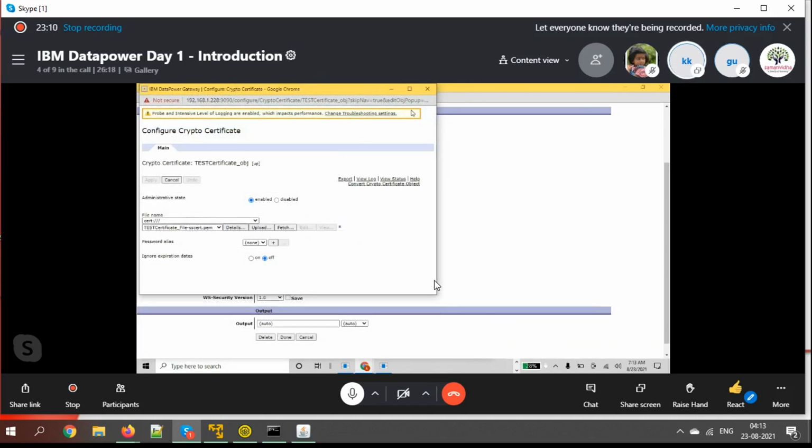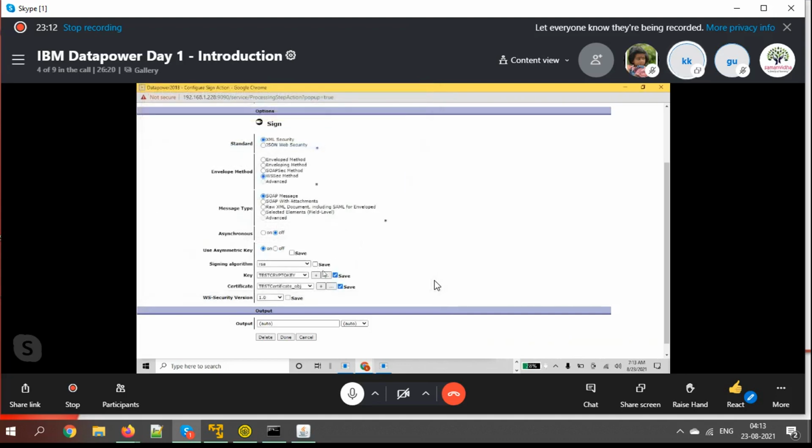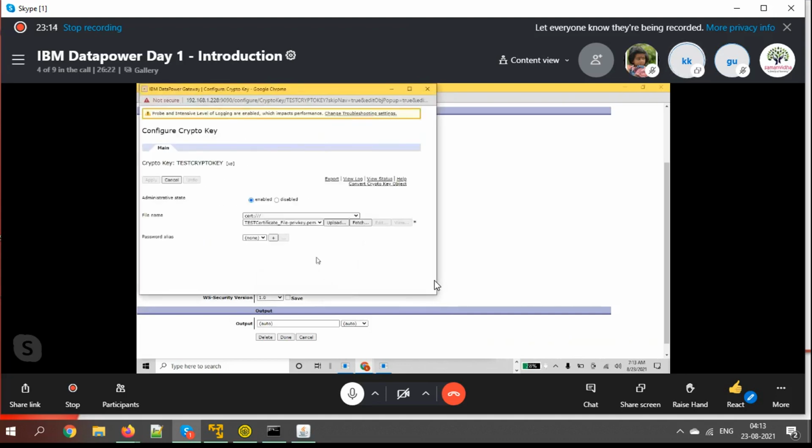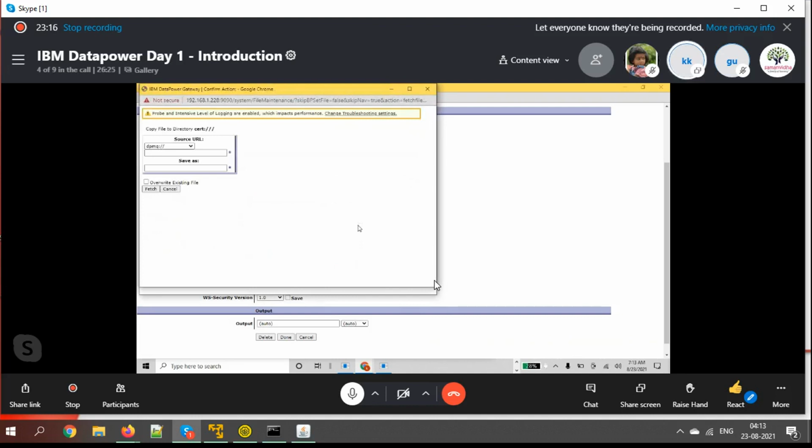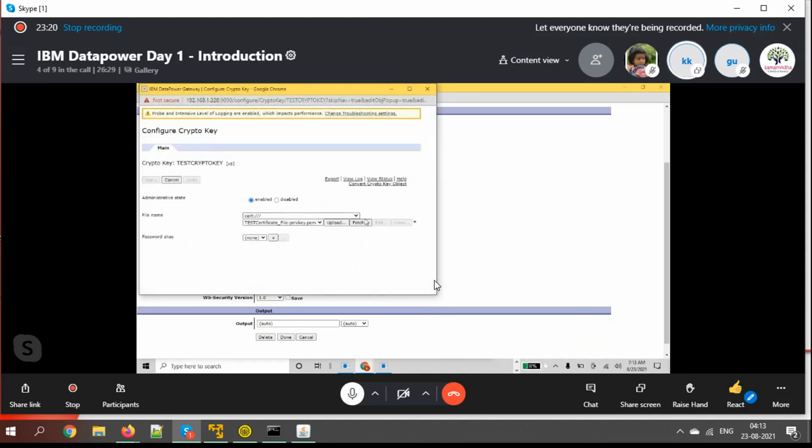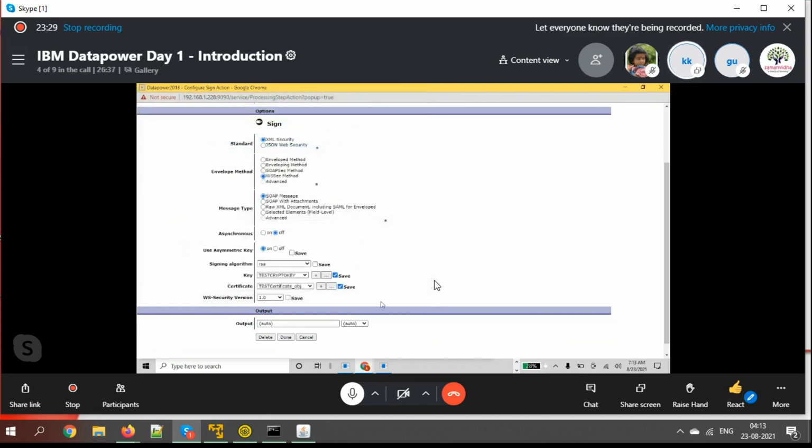It will give an error saying you cannot edit the private certificate. That is one easiest way to identify. Sometimes you won't have the details option at all. Sometimes you will have the details option, but even if you click on it, it will give an error message. Okay, click on done.